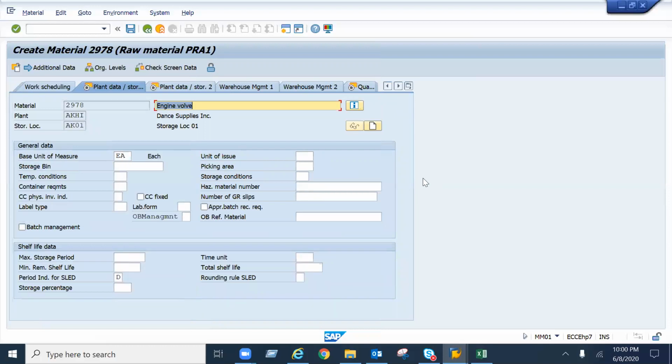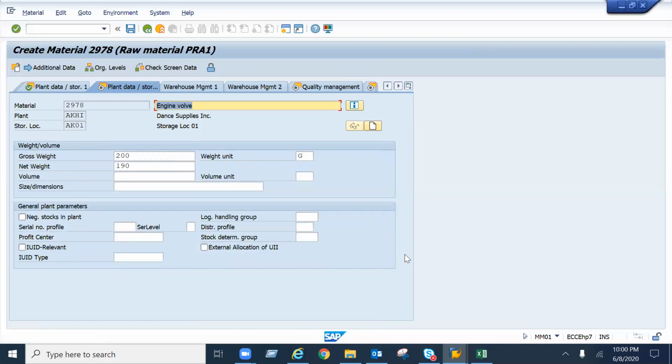And then plant data, storage location data. In this is the shelf life data, etc. For this material, you may not need all these things, so we'll keep it aside for now. Okay. And plant location storage. See, the gross weight and net weight came from the basic data view. Because you store it in the storage location, say you are storing it in this plant in the storage location, weights are important for the storage, so it came from there. If we maintain volume and dimensions, that would also come here.